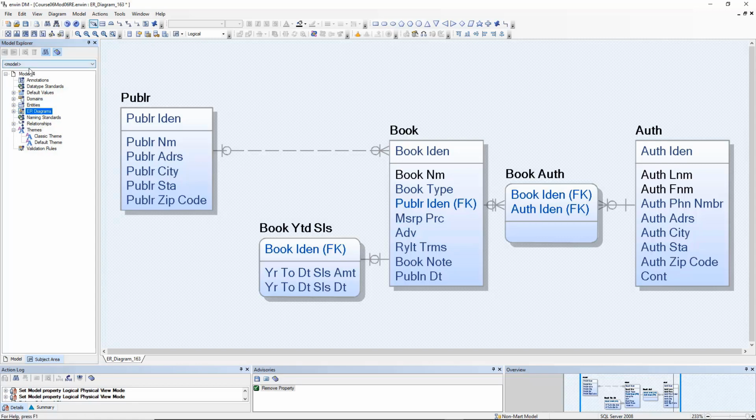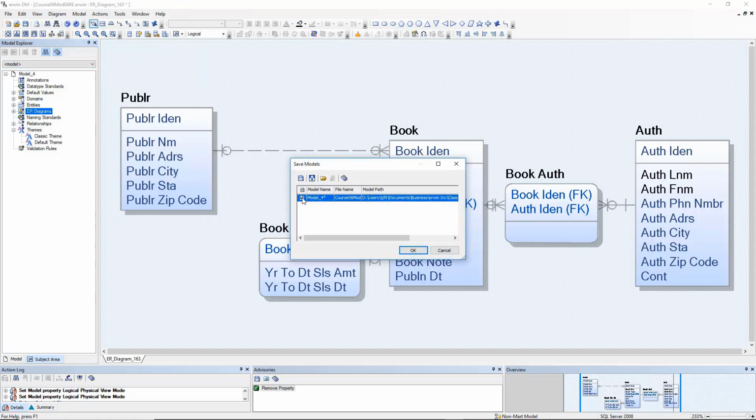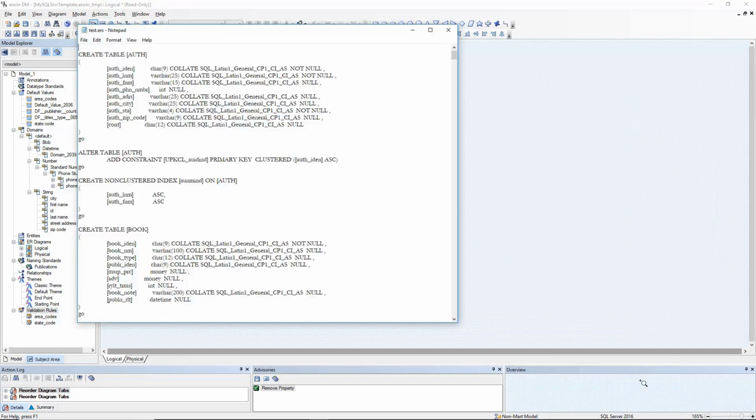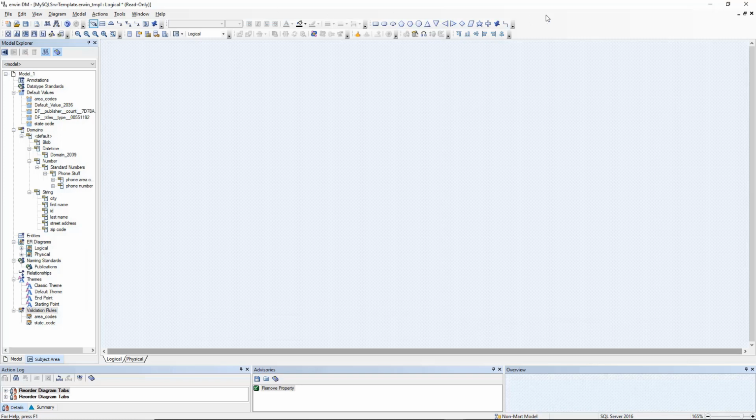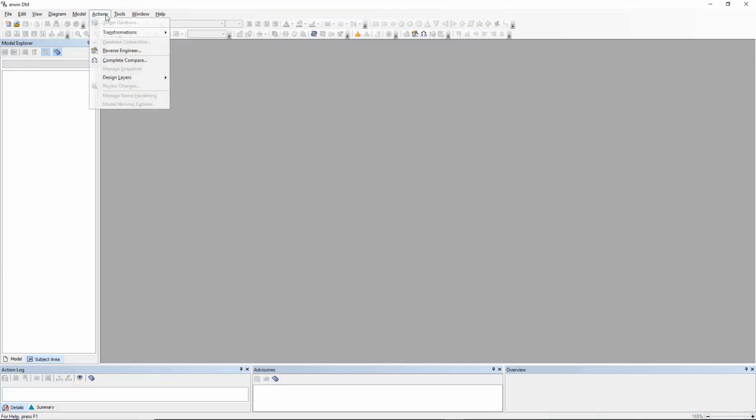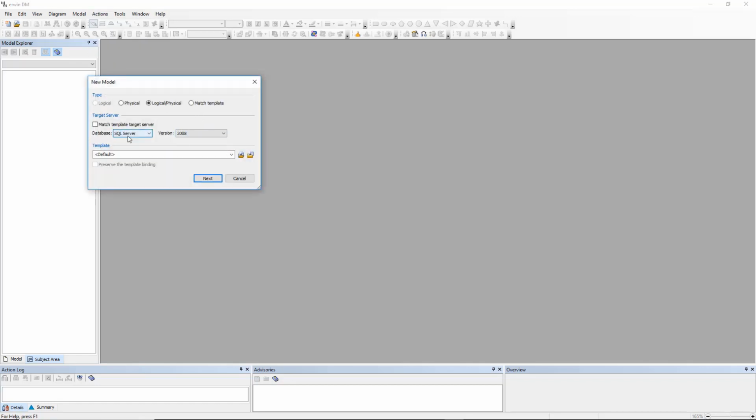Okay, well, let's put this model away. Didn't make any changes, so we're not going to save anything. This time we're going to reverse engineer from a script, so let's take a look at that script. This script was generated directly from SQL Server. Okay, I think I'll even close just to make sure there's nothing up my sleeve. Let me close the model template. Now, as before, actions, reverse engineer. We'll choose logical physical, SQL Server 2008. However, notice we have a choice under target server to match template target server. Let's do that.